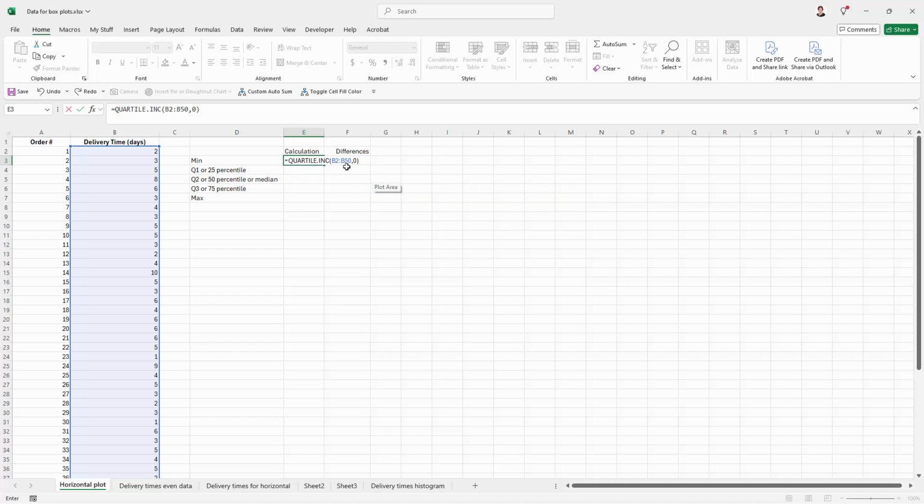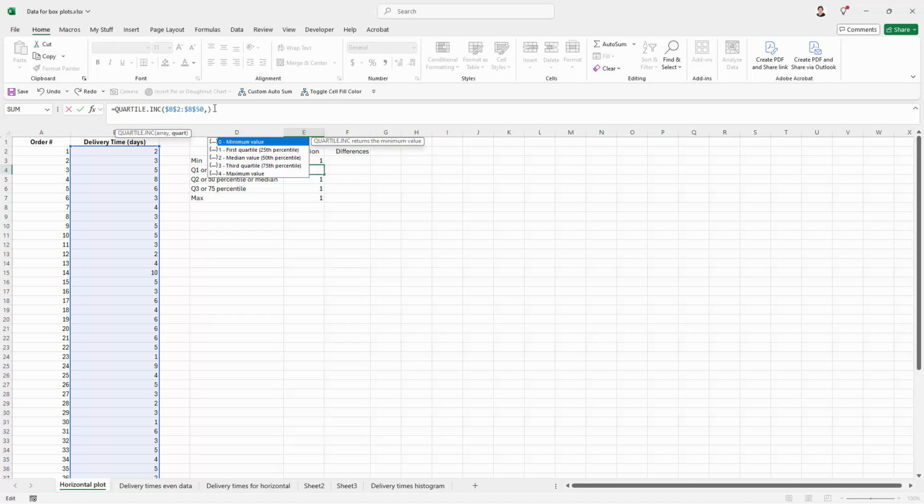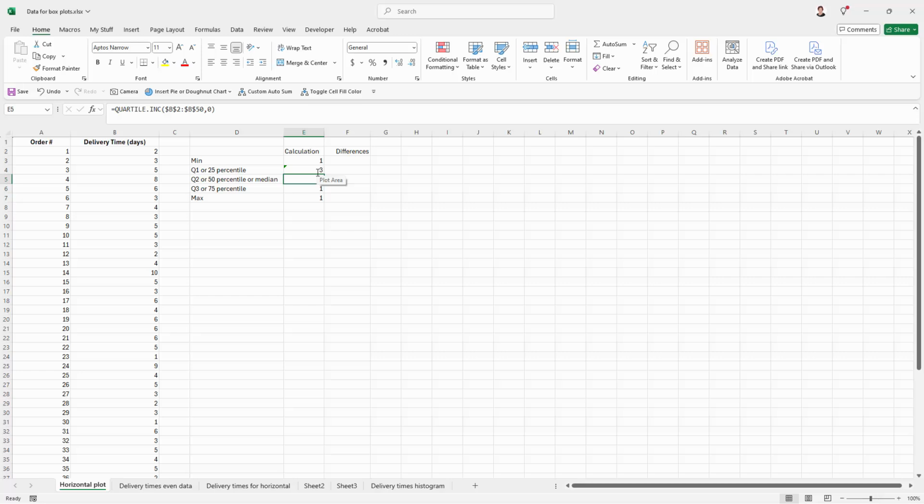enter. Now I'm going back to my function here and I'm just going to click on each of these values here and press F4. The reason for this is that when I press enter to enter that function, I can now copy it down and the range for my data isn't going to change. Of course, I'm going to get the exact same values for each, but I just need to come in and change this argument, the last value here, to the appropriate number.